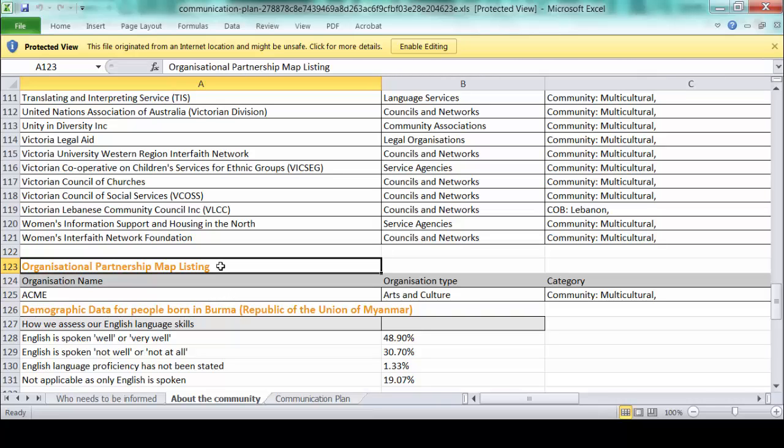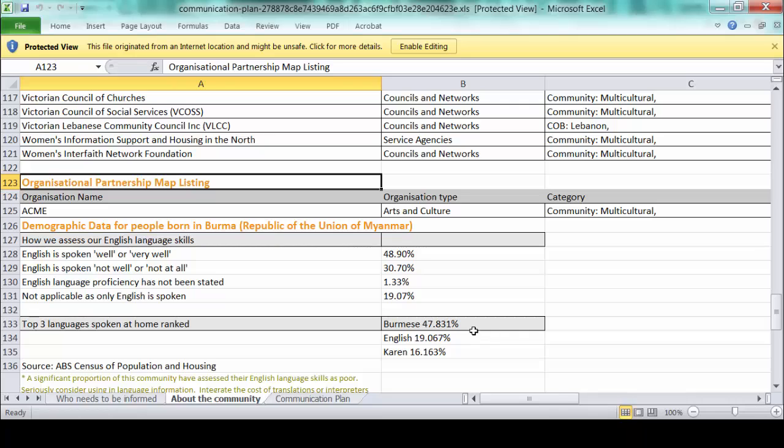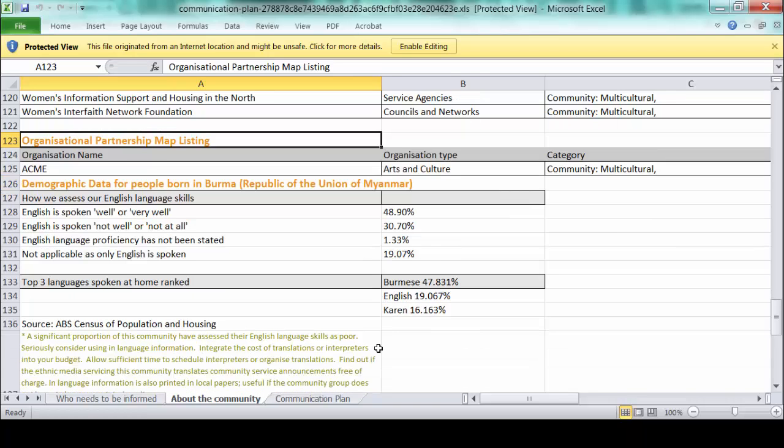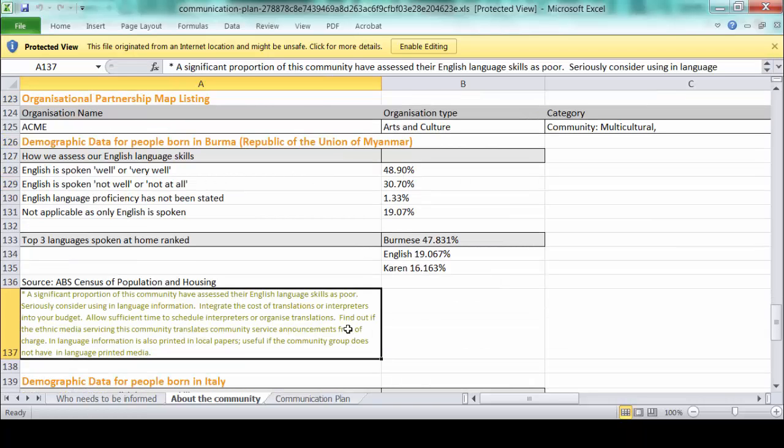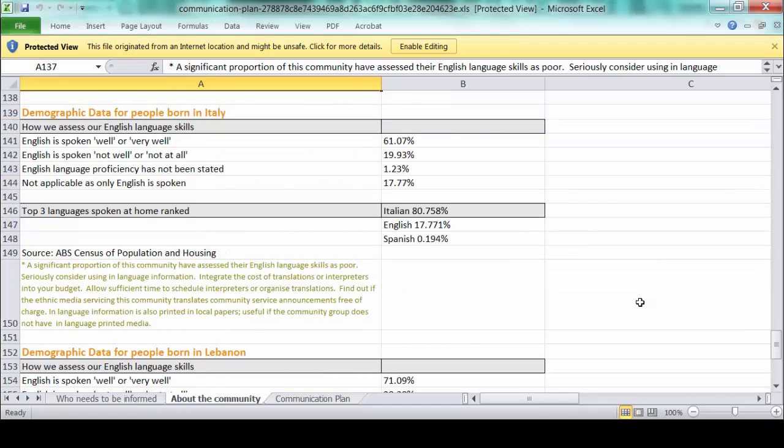This sheet also has further data on English language proficiency and the top 3 languages spoken by people born in the country selected. Where English language proficiency is low, CultureMate will provide an alert to you to remind you to think about using in-language communications when targeting messages to this particular community.